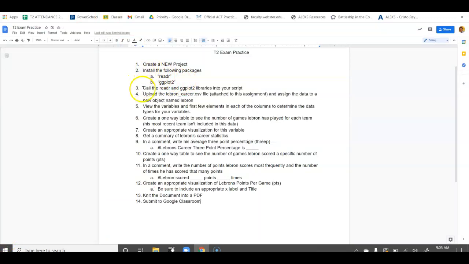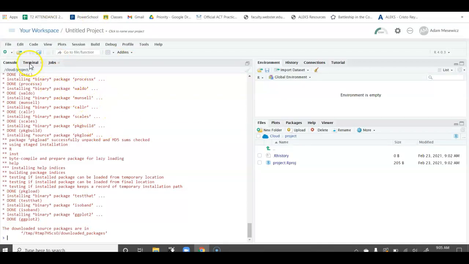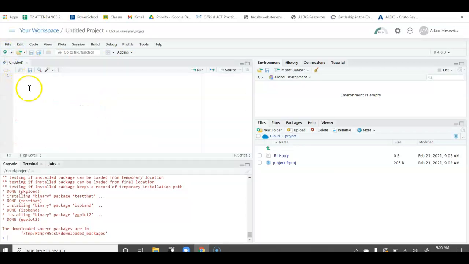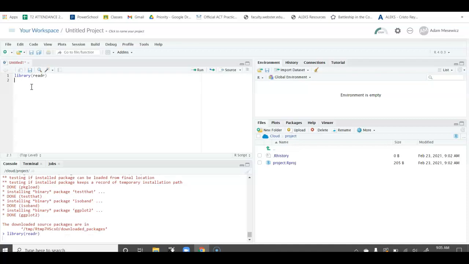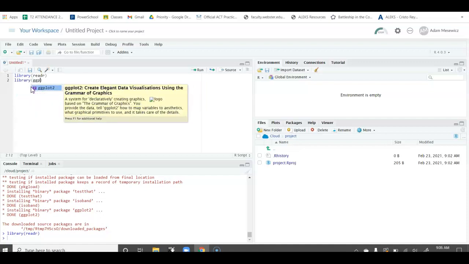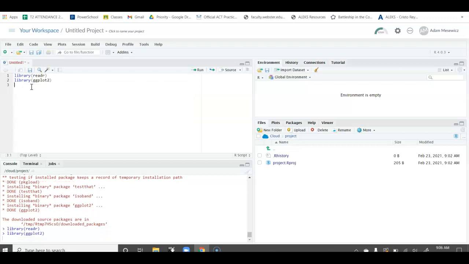The next step says call the readr and ggplot2 libraries into your script. Well, if we look, we don't even have a script up here yet. So we need to create a new one of those, a new R script. And now we can go ahead and call those two packages that we just installed into this script. So to do that, library(readr), and then we'll need to make sure we run that. And then library(ggplot2). Again, make sure you run that. And now we're all ready to go. Now we can start to import some files and do some work with the files.